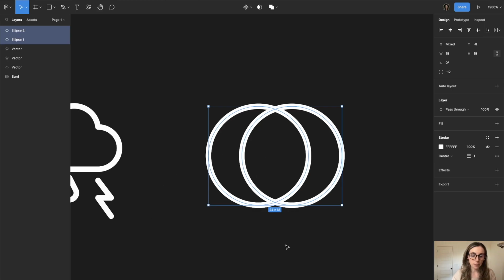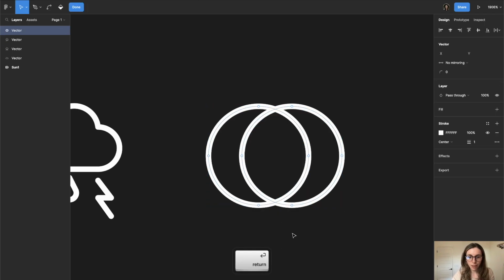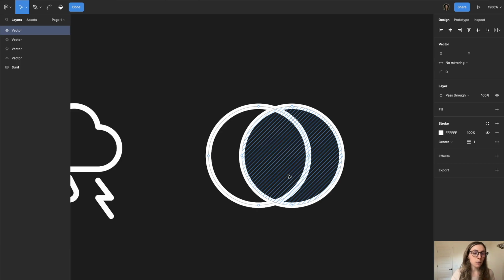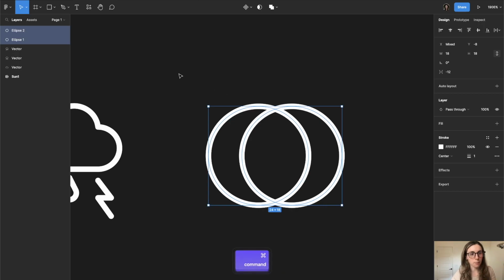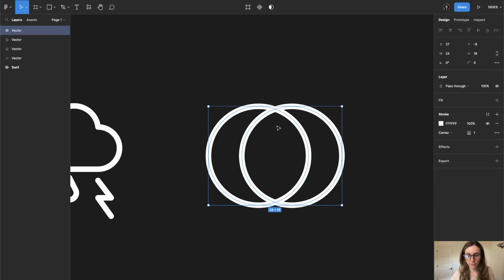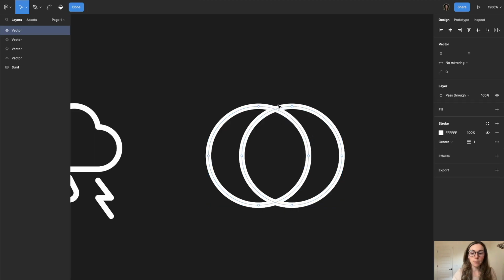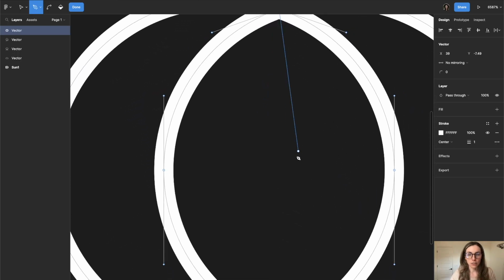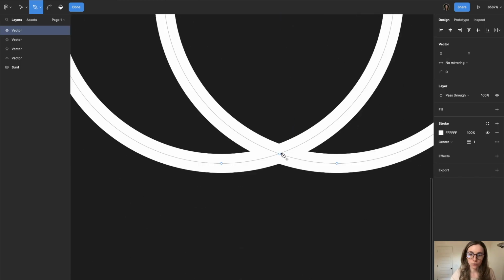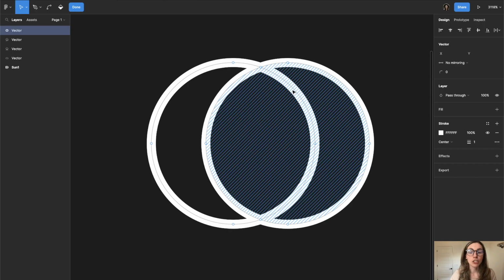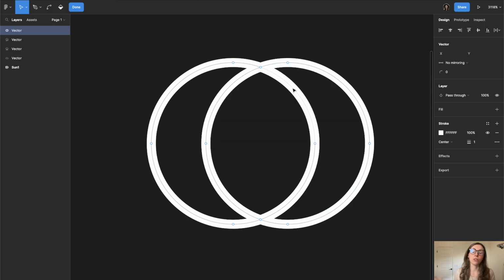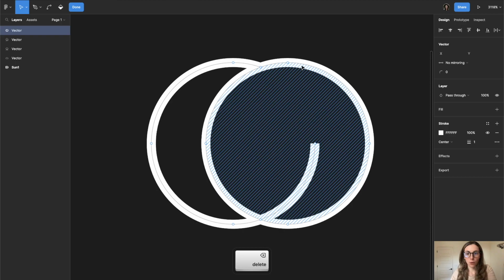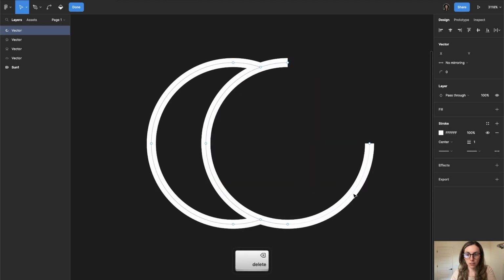What I'm going to do is press Command E and then press Enter. Command E makes it into one giant vector instead of two, just so you can see. Pressing Enter puts me in edit mode. I'm going to press P, which is the pen tool. And I'm going to put a point at the intersections of my circles. This is where I want the shape to be cut off, so it's going to create that moon shape. I'm going to delete everything else.